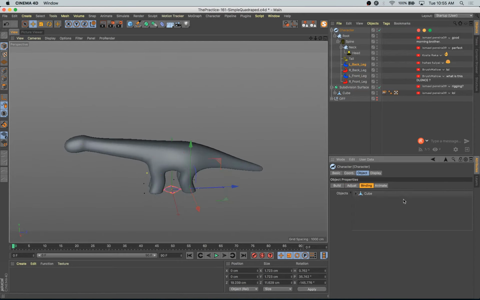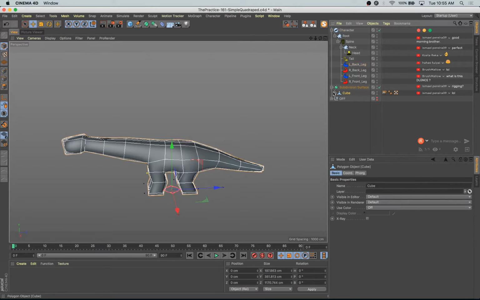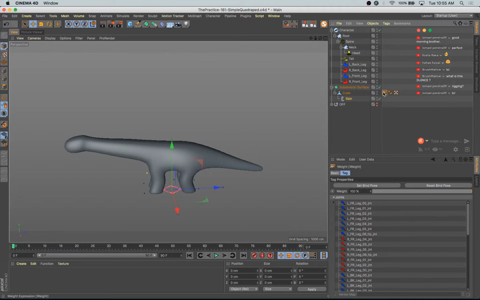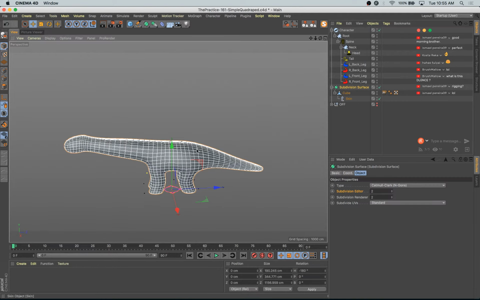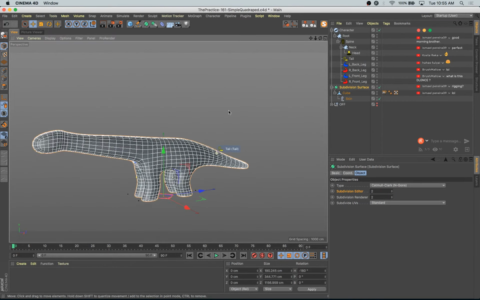So we go over to this binding tab. Since we had our cube selected when we added this thing in the first place, it automatically bound it to our cube. See, now there's a skin and a UV weight tag, or just a weight tag, I guess, which I think is what allows the skin to sort of fold and move.